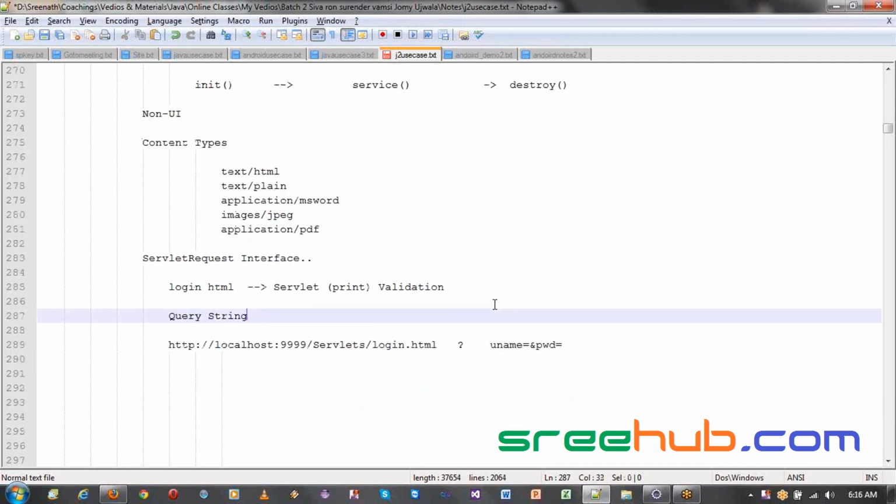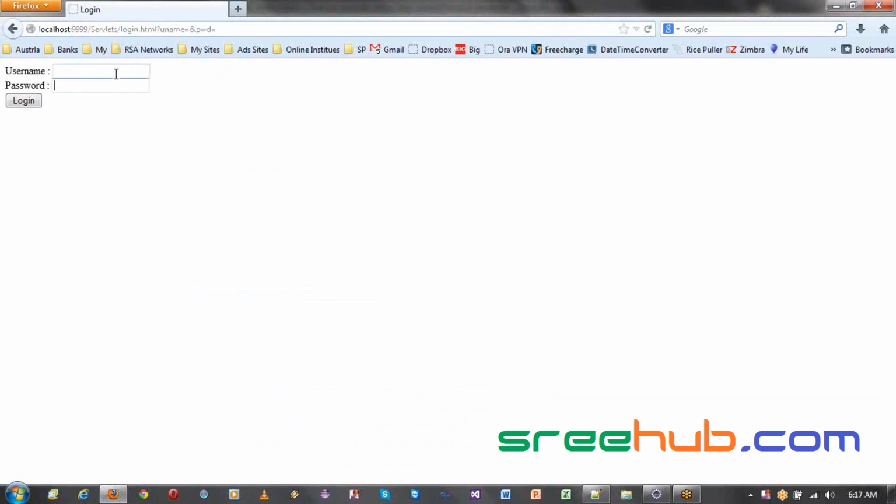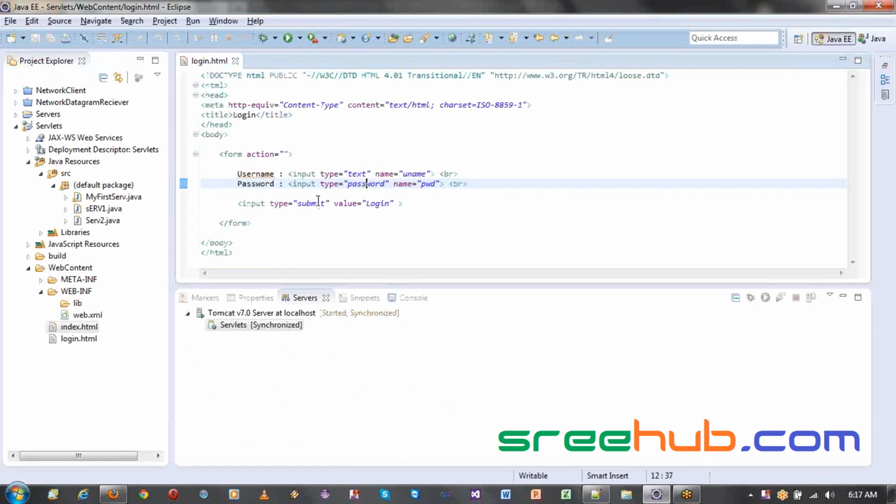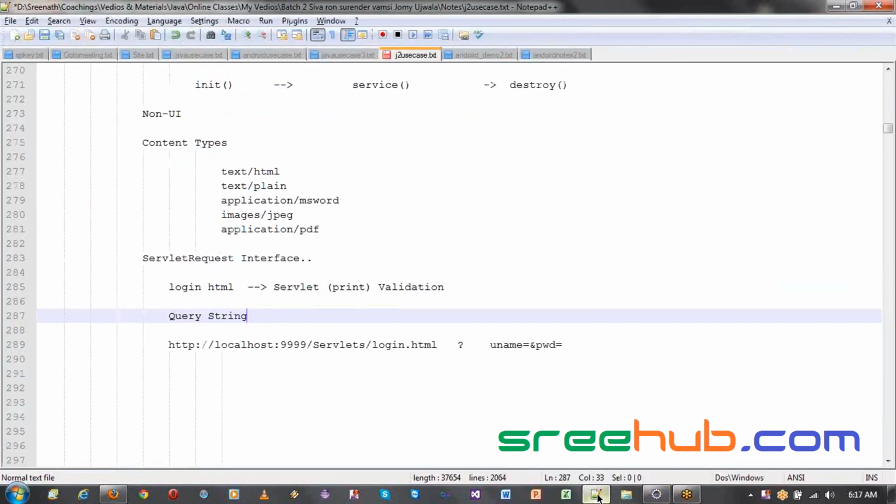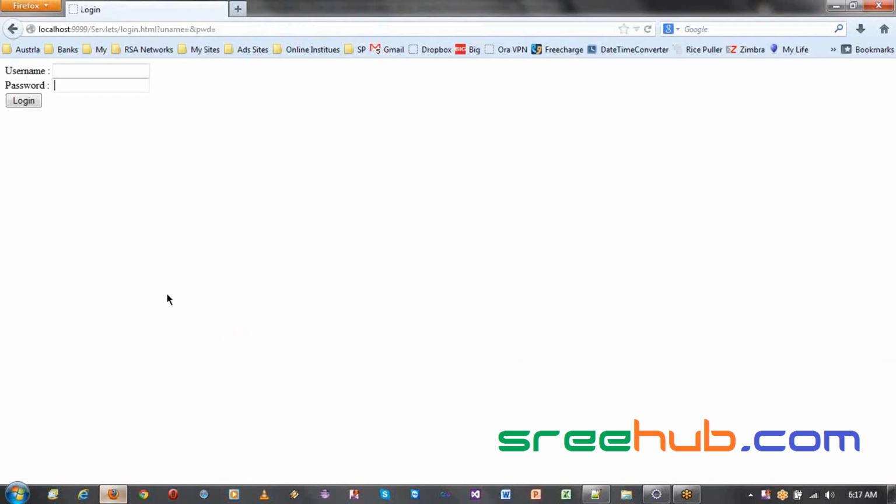Query string is nothing but whatever controls you have, which are input controls. Whatever input controls have got something called a name attribute, those things will be populated like this: username is equal to some value, and you have password is equal to some value. As of now, as we didn't give anything here, they are empty. Let us say I'm giving some XYZ and some password as 1234.